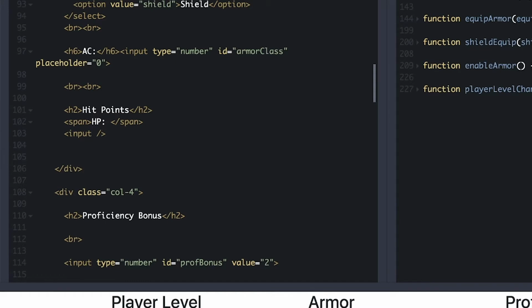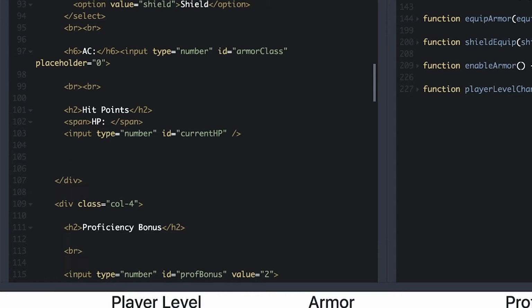So we're going to add in another input. This is going to be of type number. You always want to put in what type of input you are working with. And let's go ahead and give it our ID right away. Current HP. Something super descriptive, right? And then add another line break here.